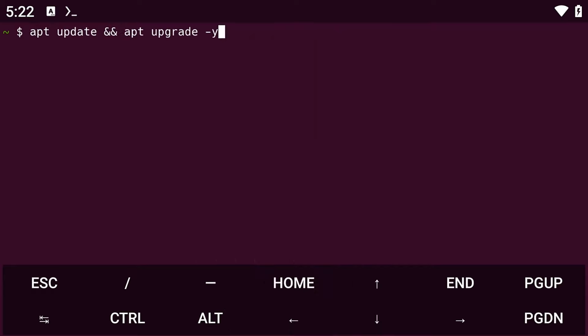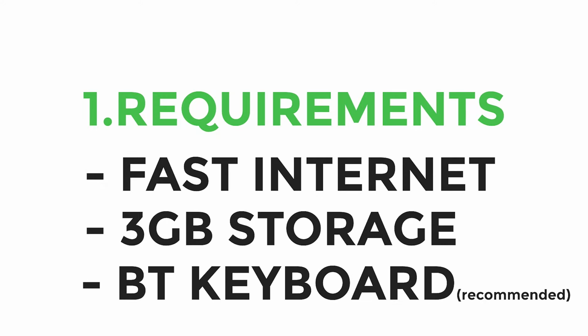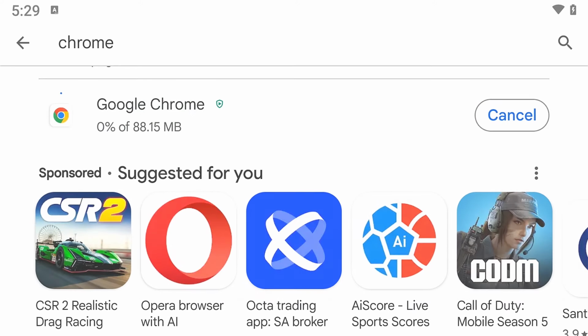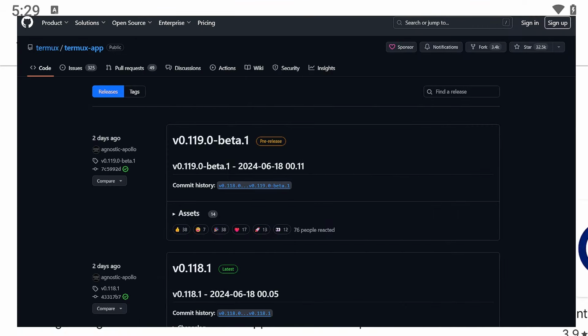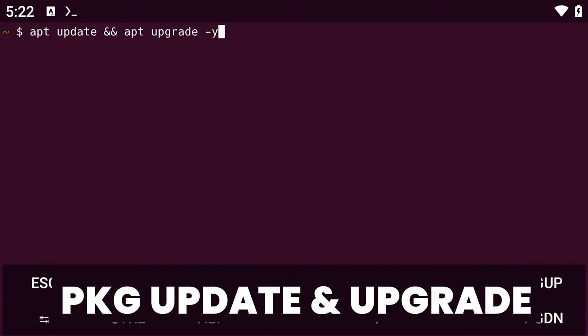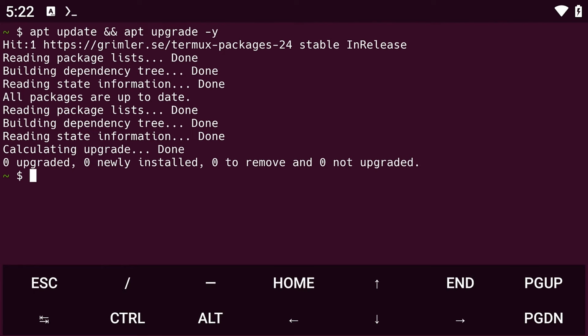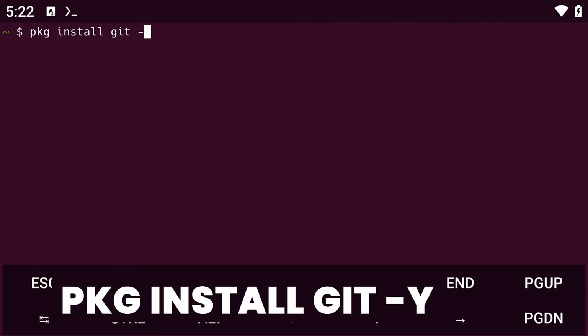Before we begin, make sure you have the following: a strong internet connection and at least 3 GB of free storage. If you have both these, then install the latest version of Termux from GitHub. Don't download the one from the Google Play Store because it is outdated. The first thing to do, as always, is to upgrade and update your package repository. Once you are done, install Git.